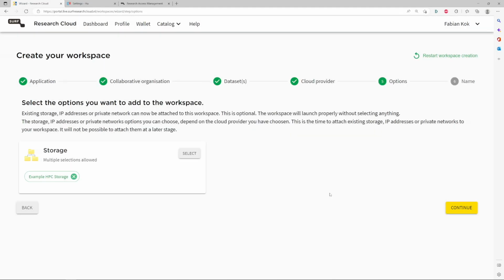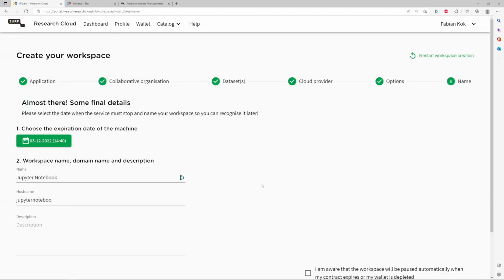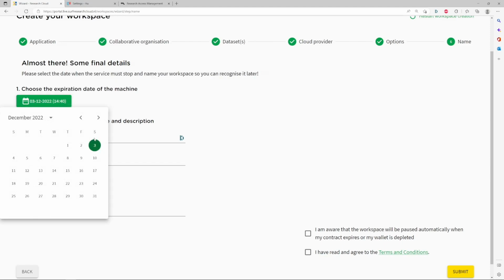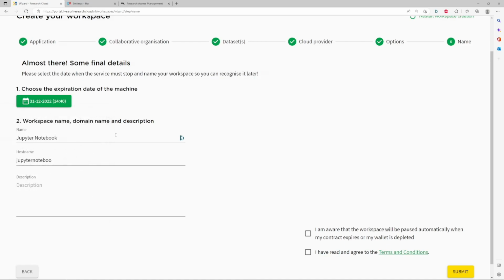It has been selected. We continue. Then be very mindful of the expiration date of the machine, because by default it puts it just a few days ahead and that's it. I'm currently sitting here on Monday. It's only the same week basically that already says it expires. Let's not do that. Let's say at least till the end of the year.